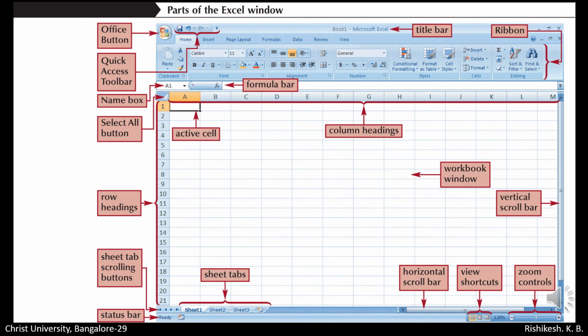12. Row headings. Row headings are the numbers that appear along the left of the worksheet window to identify the different rows in the worksheet.